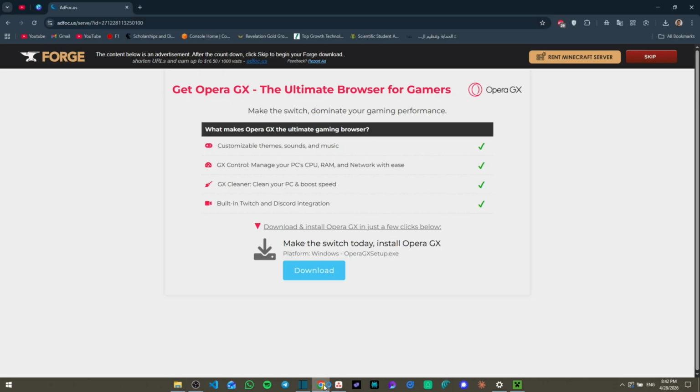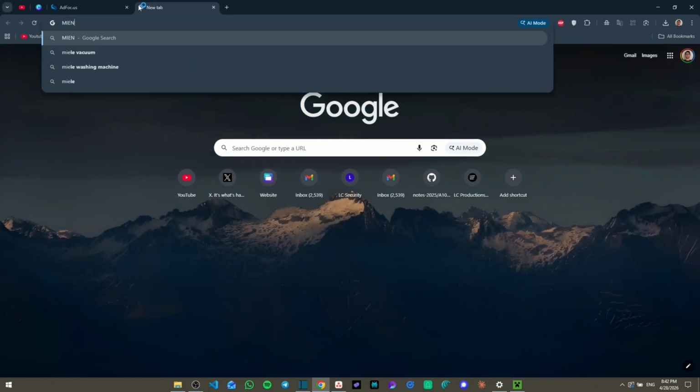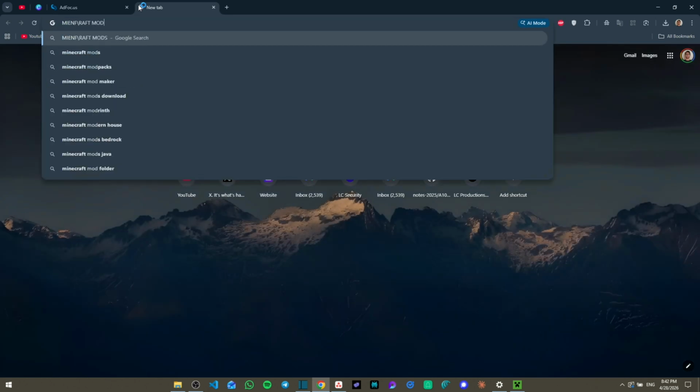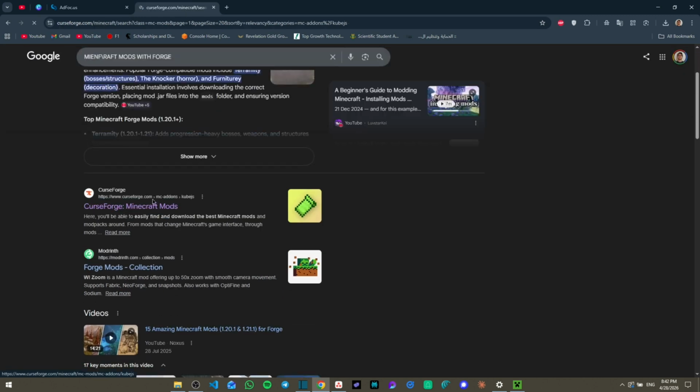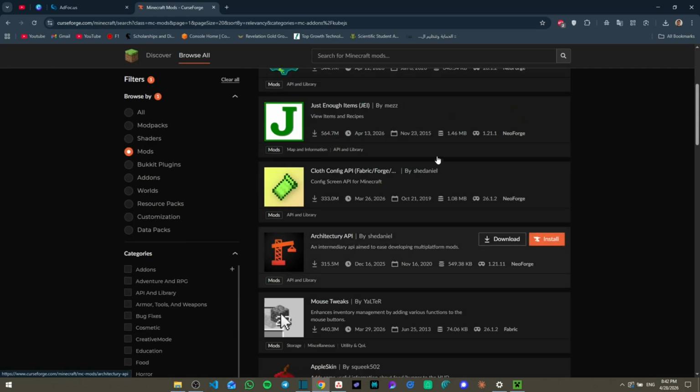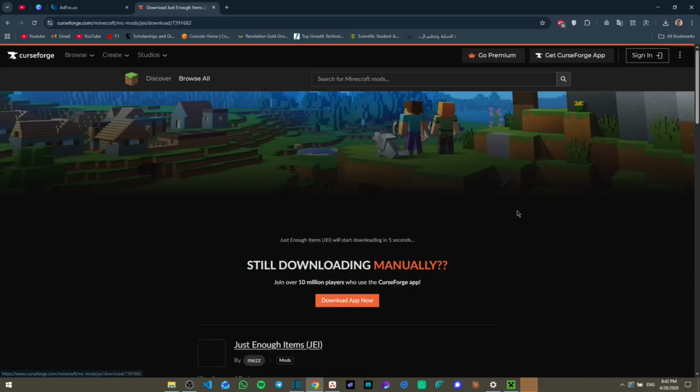To find your best mods, all you have to do is search for Minecraft mods with Forge. Then you can see CurseForge Minecraft mods, right here. Search for any file that you would like. For example, this one, click on download.